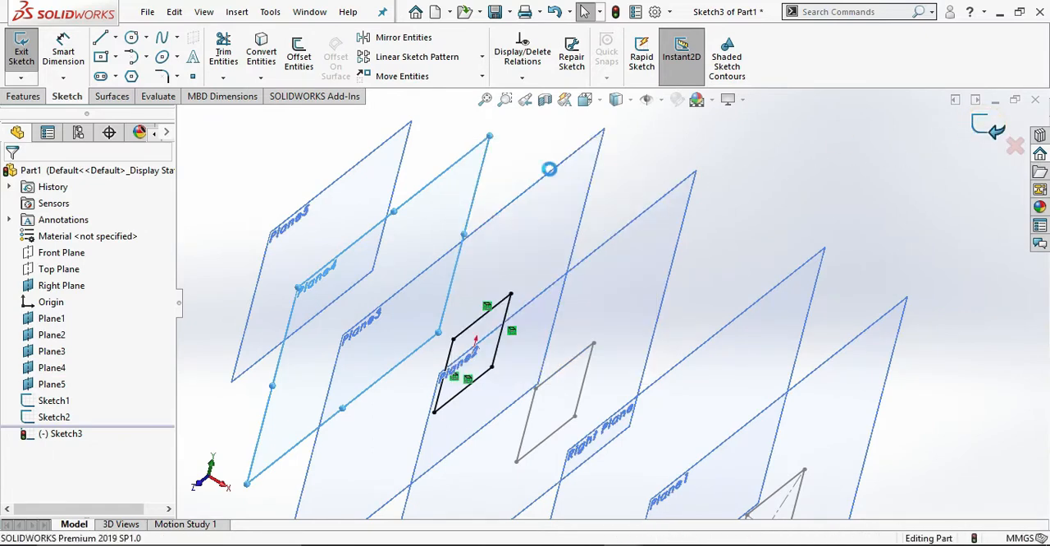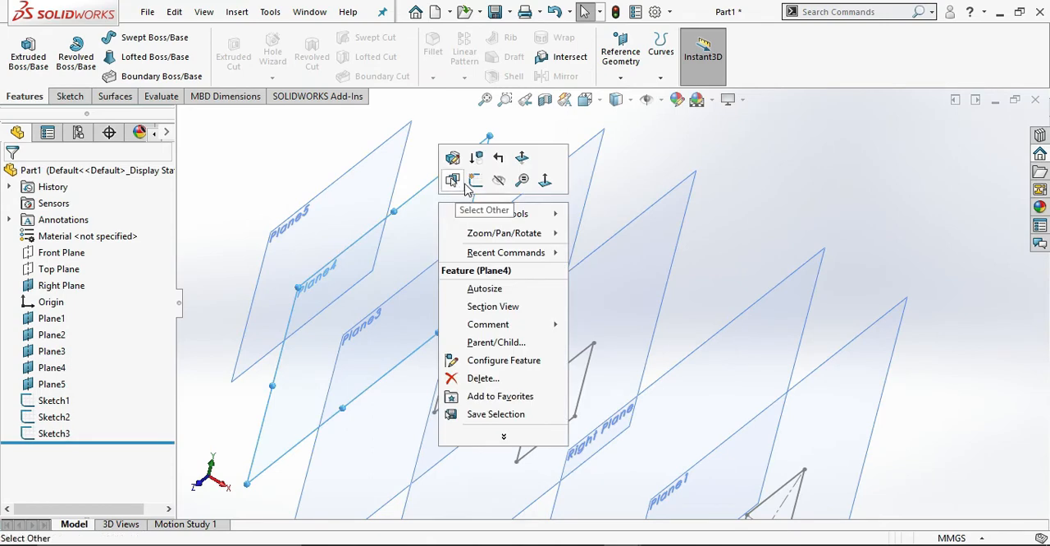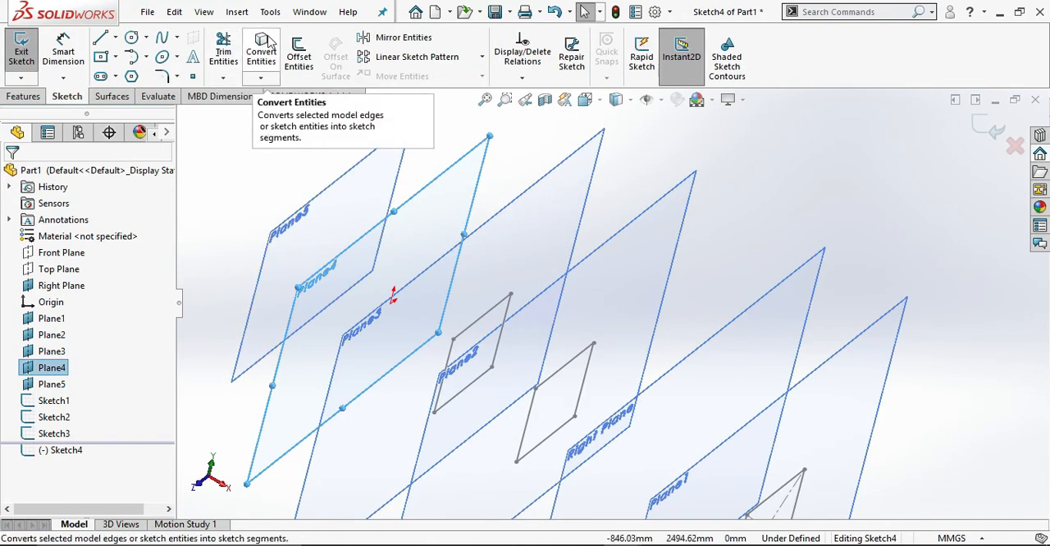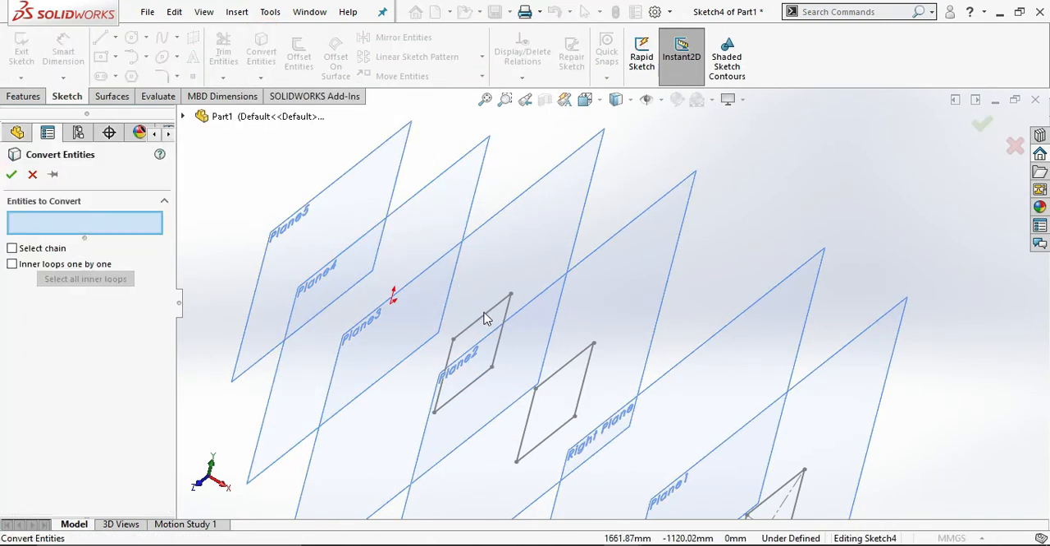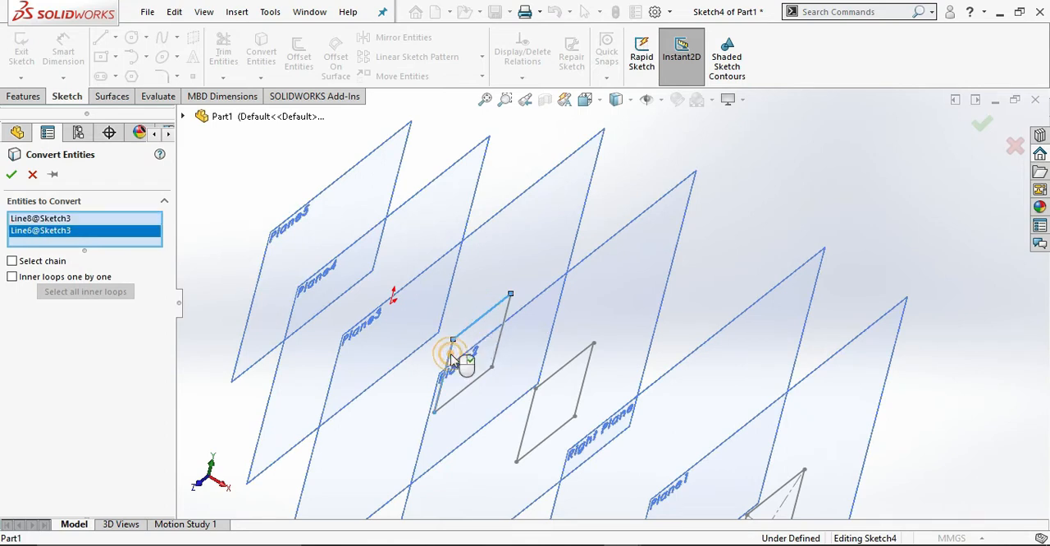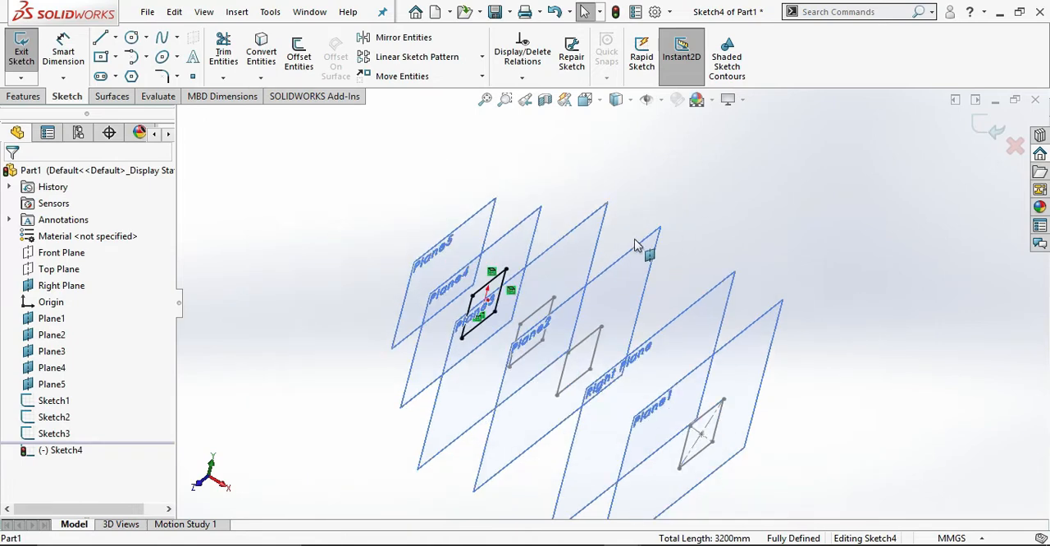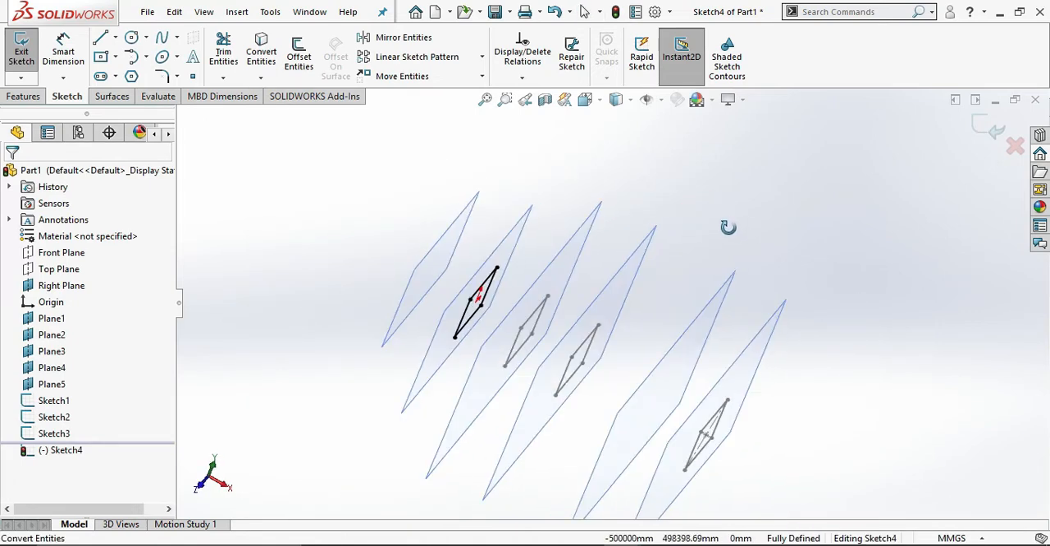Just keep looking whether you have selected the right plane or not. Sometimes it creates a little confusion if there are so many planes in the same sketch. Select the perimeter and convert entities. That is how we will do it.